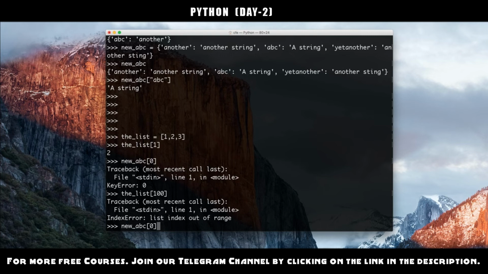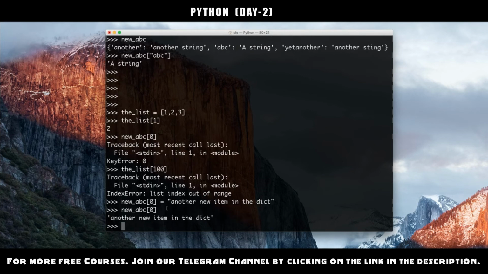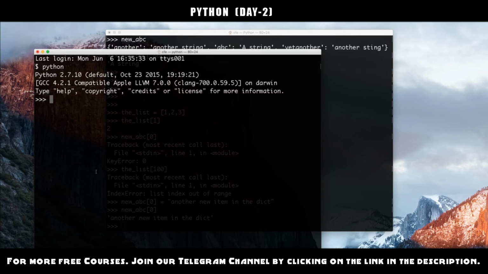So let's actually try and make one. I'll say new ABC 0 equals another new item in the dictionary. Press enter, and now if I do new ABC 0, it gives me that value. Now, some programming languages will not allow you to actually store an integer as the key. Python 3 does, but let's check out Python 2. So now that I'm in Python 2, I'm going to say ABC equals an empty dictionary. ABC 0 equals another. ABC 0, and we're actually able to get it.